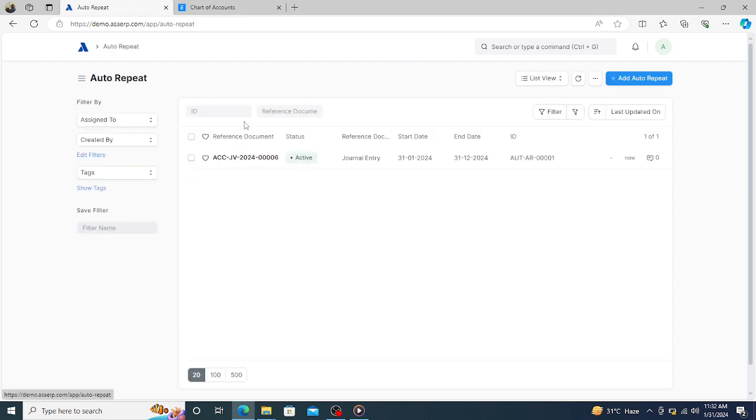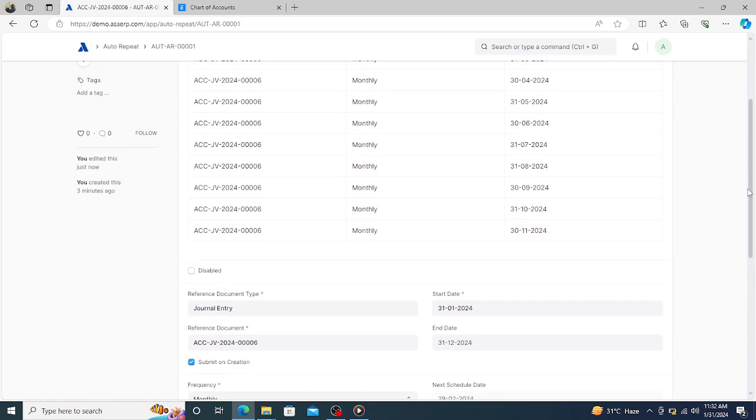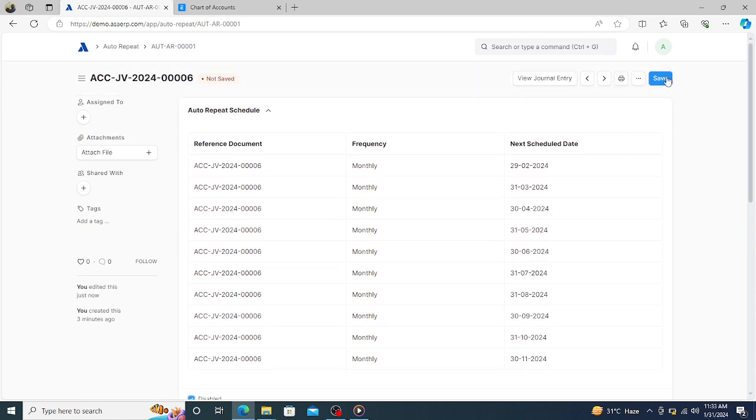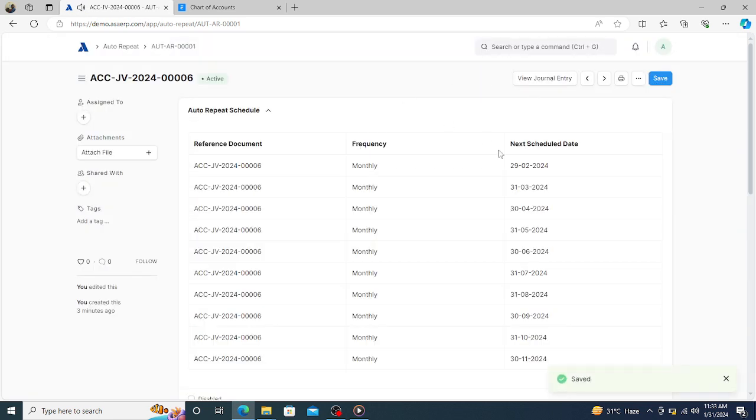It will change to what? Completed. Assuming that after paying the rent 1, 2, 3, 4 months, there's a refund, and you don't want this thing to be posted again, what you do is come here and disable it, and save. Once you disable, the next month will not be posted again, because the rent has been refunded. The unused months have been refunded. So you have to disable it. But at this point, I'm going to enable it again for training purposes. So that's it for auto repeat, or how to set up auto repeat for amortization of our expenses.